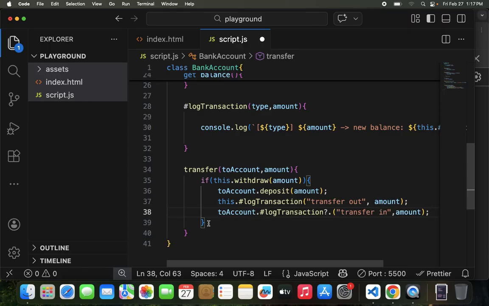So we also have to account dot log transaction. What is it called? I forgot, but this is just optional null if I'm not mistaken. Like this may or may not be applicable to our to account objects. That's the raw interpretation of what is going on here.